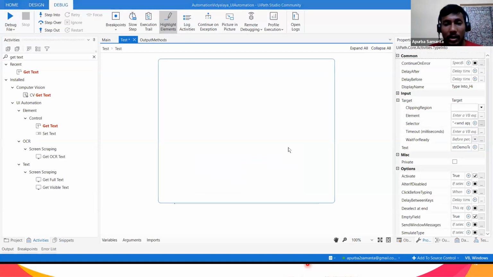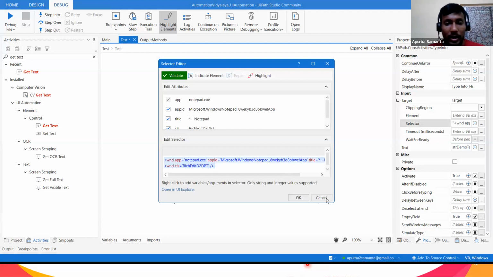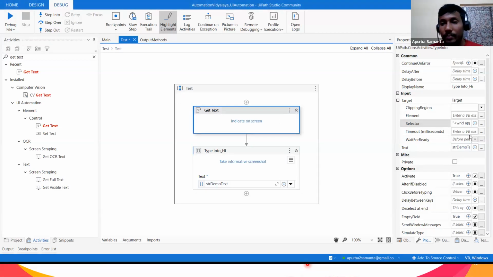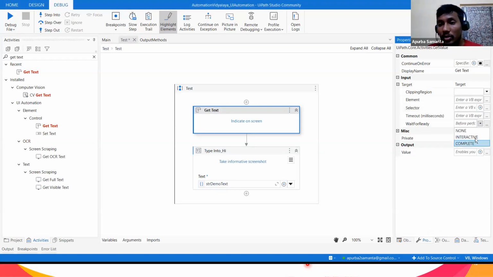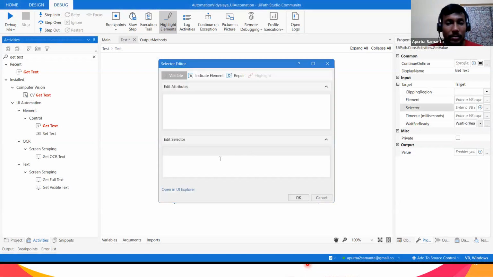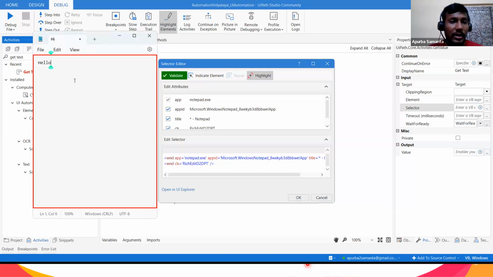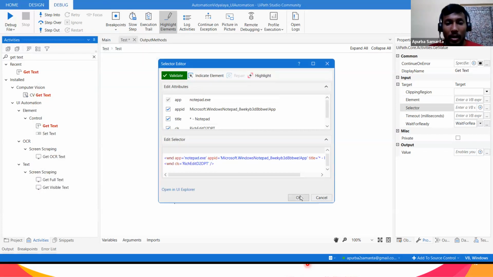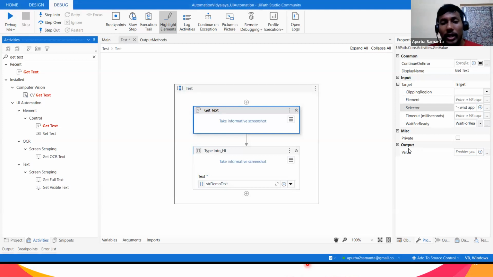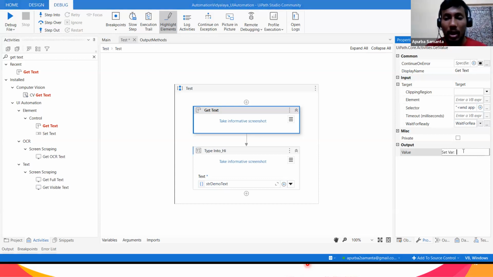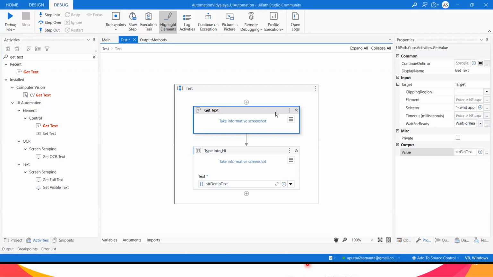For the selector I am taking it from here because we have already taken it. Let me make it interactive, paste this one and validate it. It's validated, you can see it's written. Now I click OK. We need to take a value, so I set one more variable, str get text. In this variable, whatever text is written will be stored.